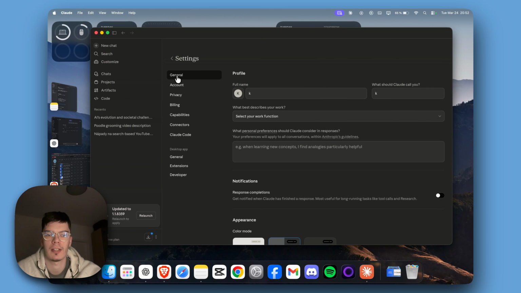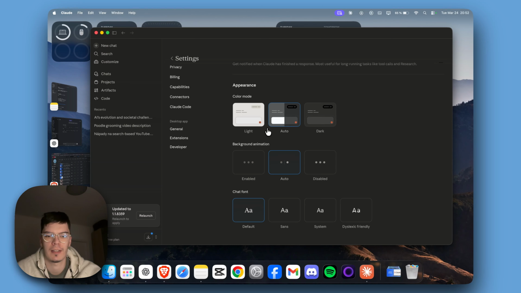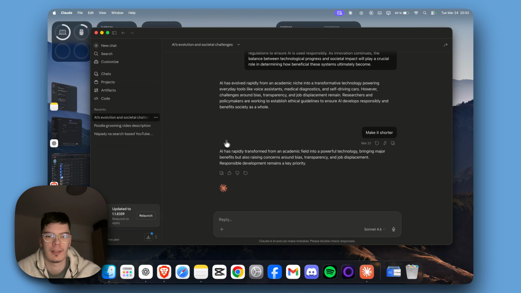and next step is to make sure that you are in general at the top and scroll down until you find chat font. There are 3 of them and dyslexic friendly, so you can choose which you want. So one is default, one is sans, and system. So if you got system, you can go back and it looks like normal font.